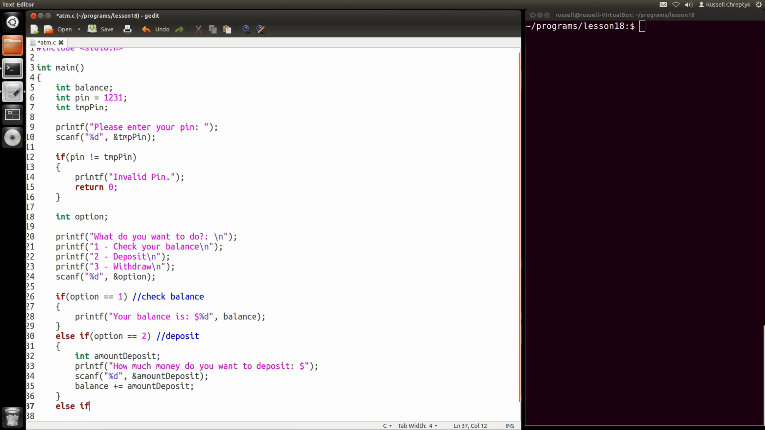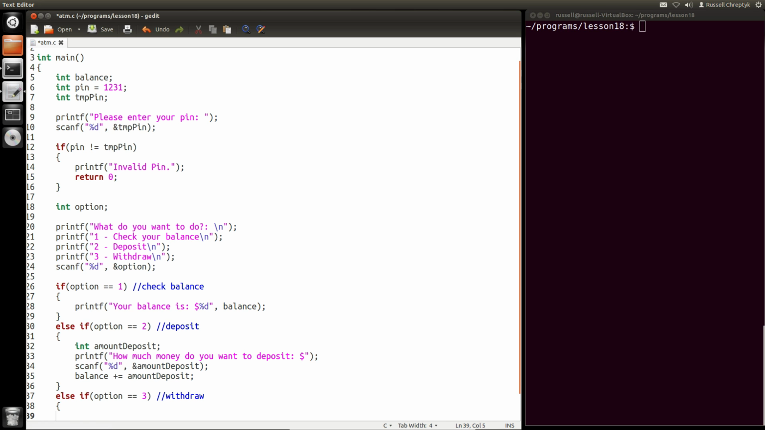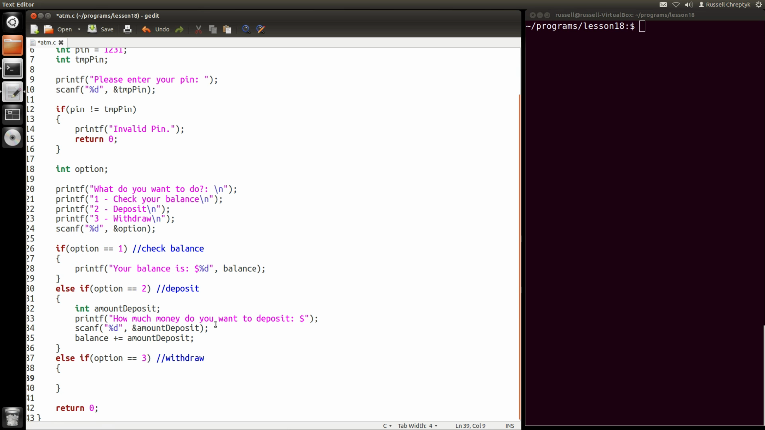Now we just need to do our option equal to 3 for our withdraw. Great. So now we can do our withdraw. And to do the same thing, we're going to actually do pretty much identical to our deposit. We're going to ask for the amount withdraw, how much money do you want to withdraw?